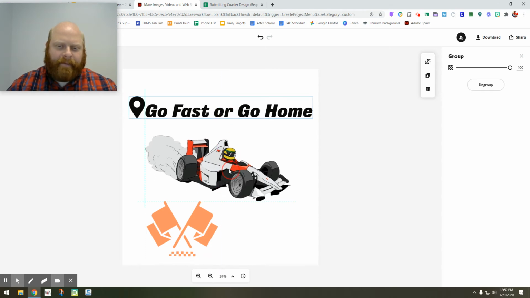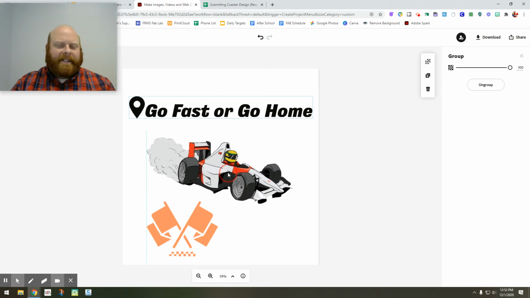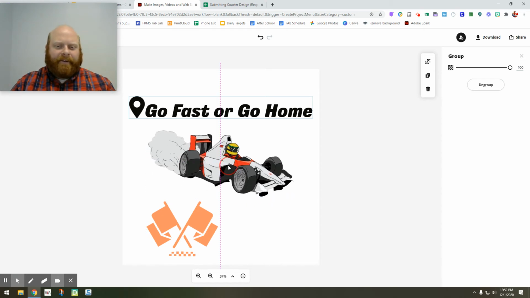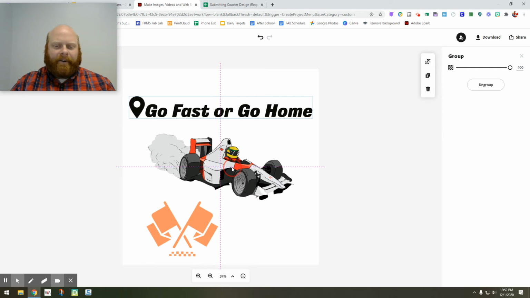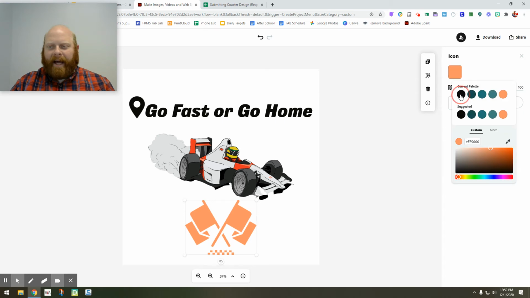And I'm going to move this now. When you see me moving it, you see how these lines pop up, like these blue lines? It's trying to show you how it's centered around the other images. The purple lines show you the center for vertical and horizontal. So I want that there. Now I can move this and try to get this to be centered and lined up really well. So we're going to put that there. Now I'm going to change the orange to black.